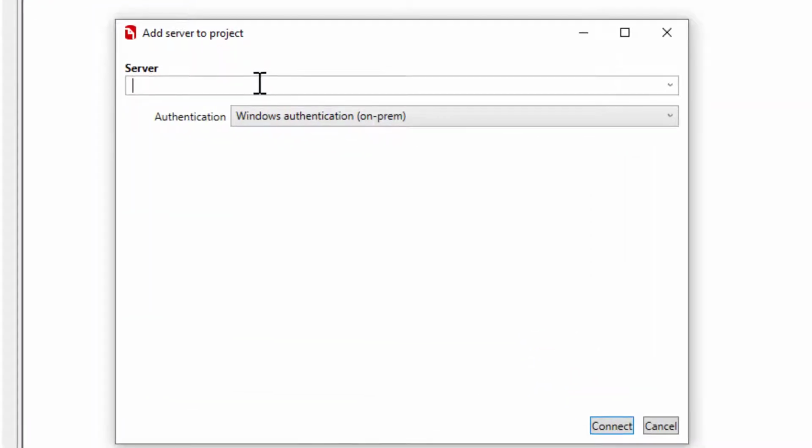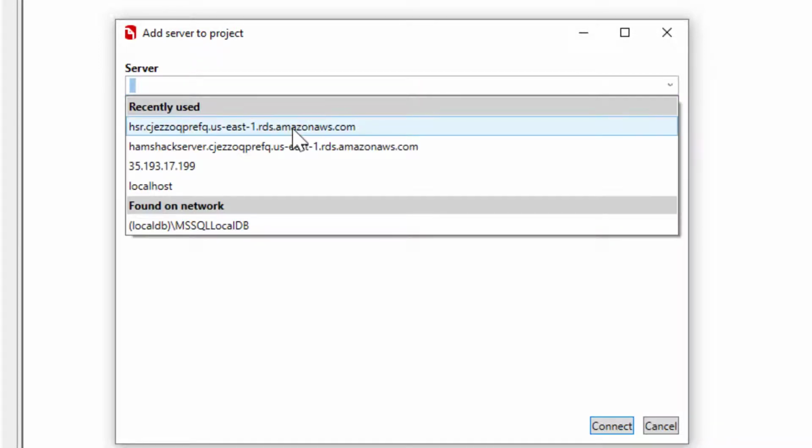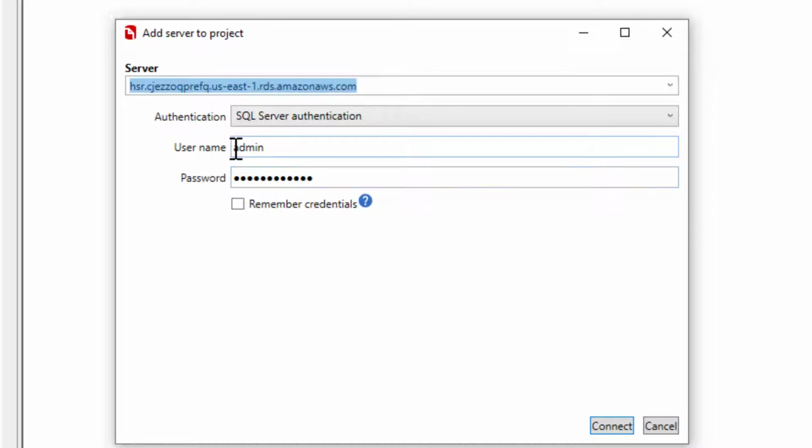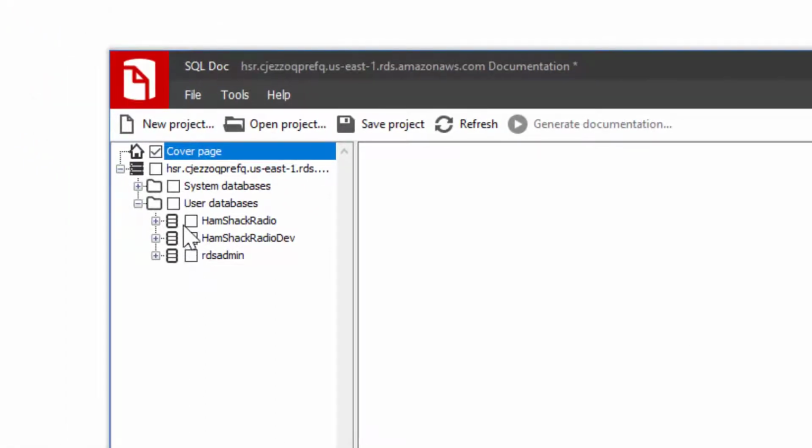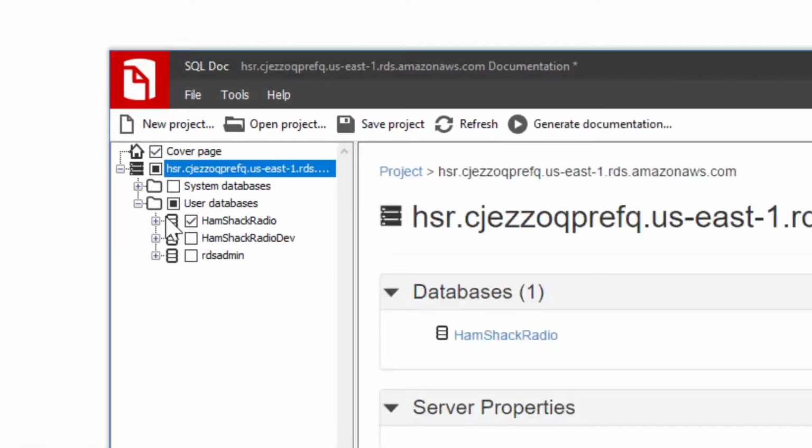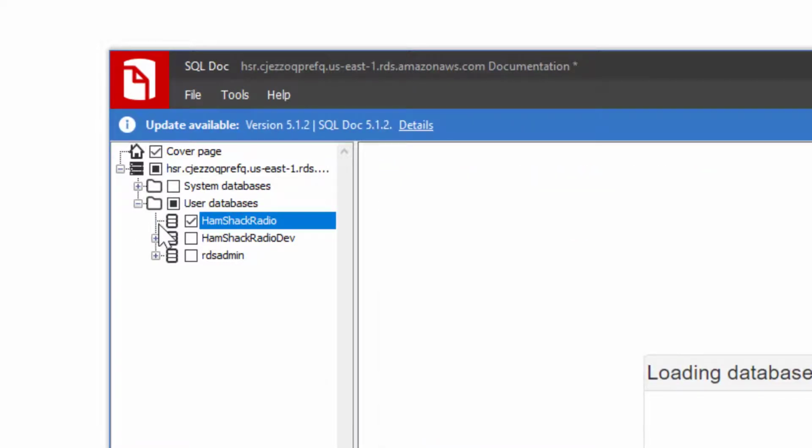Now I've got a server instance already set up. There we go. And I've got the login password. We'll go ahead and remember the credentials in case we need to use it again. So we'll connect up to it. And now it's showing us our various databases. I'm just going to go for one database. I only want to have the one database documented. And you can see that we can expand it out just like before.